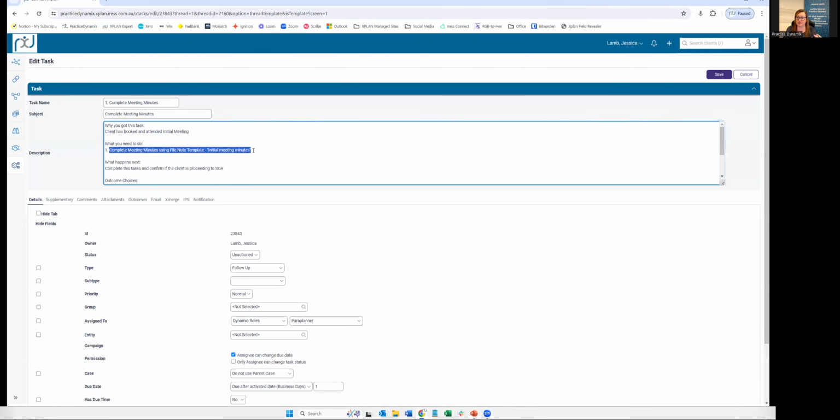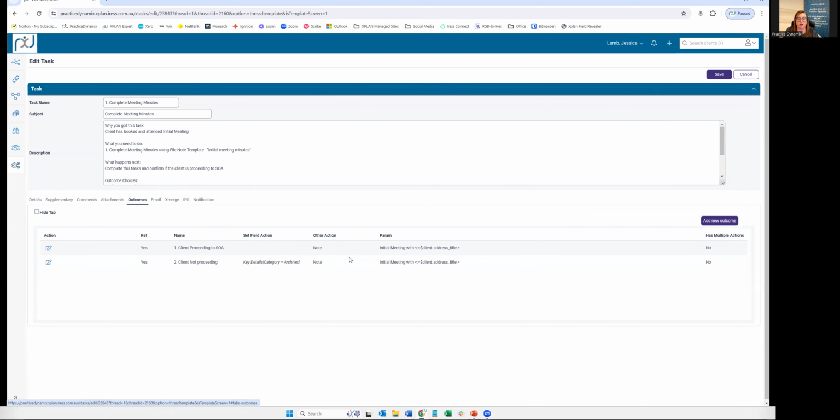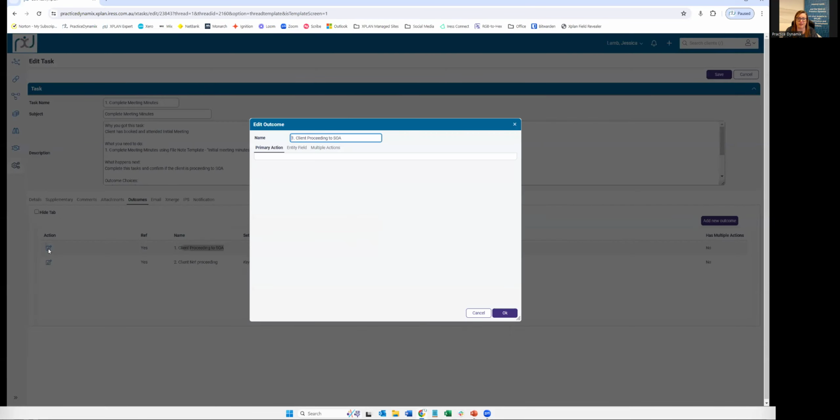We want the team member to actually go in and complete some meeting minutes. So one of the outcomes could be to actually create a file note. So in this particular instance, we do have two outcomes, proceeding and not proceeding. We can set the same parameters at the end if we'd like to. So if the client's proceeding to SOA, we can have a look here at the outcome.